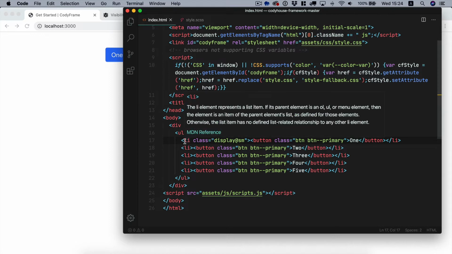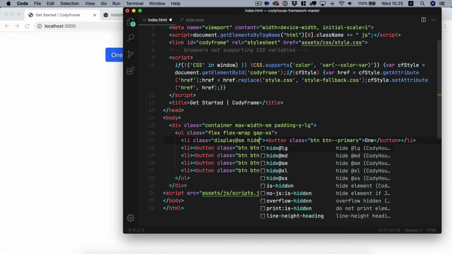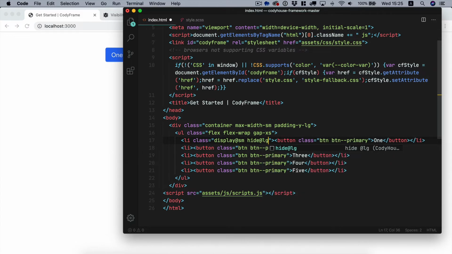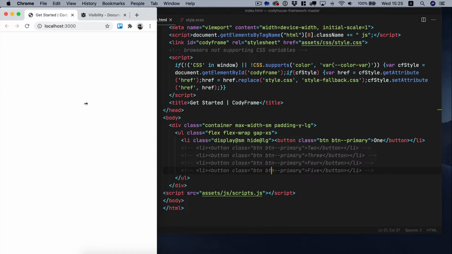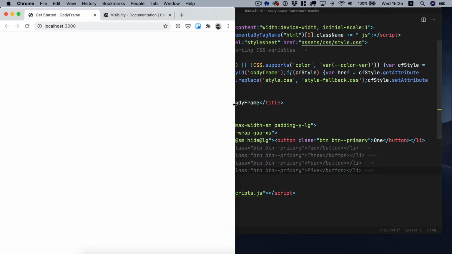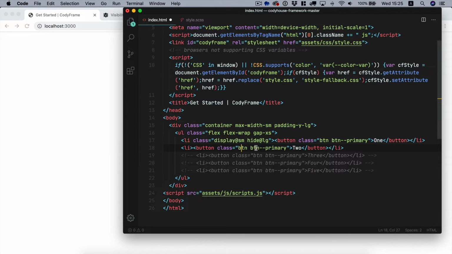Now, we also have the hide utility classes. So for example, we have made this element hidden until the small breakpoint. Now let's say we want to hide it past the large breakpoint. So let me comment this out real quick. Okay, so we have the element 1, which is no longer visible. But as you can see, it's hidden by default. Then it becomes visible past the small breakpoint, and at the large breakpoint, it's hidden again. So this is how the display and hide utility classes work.